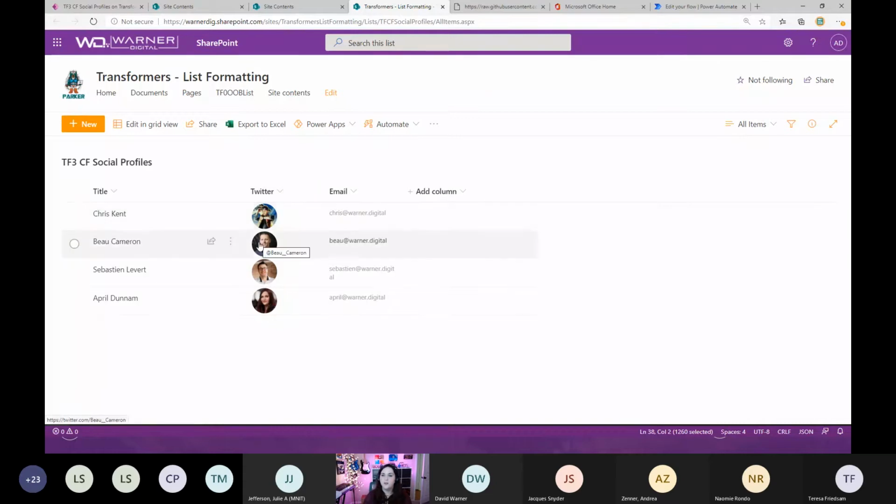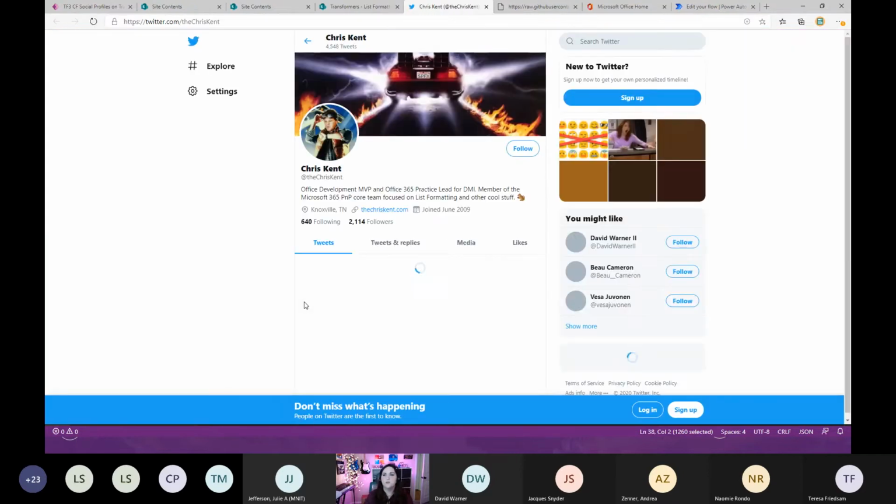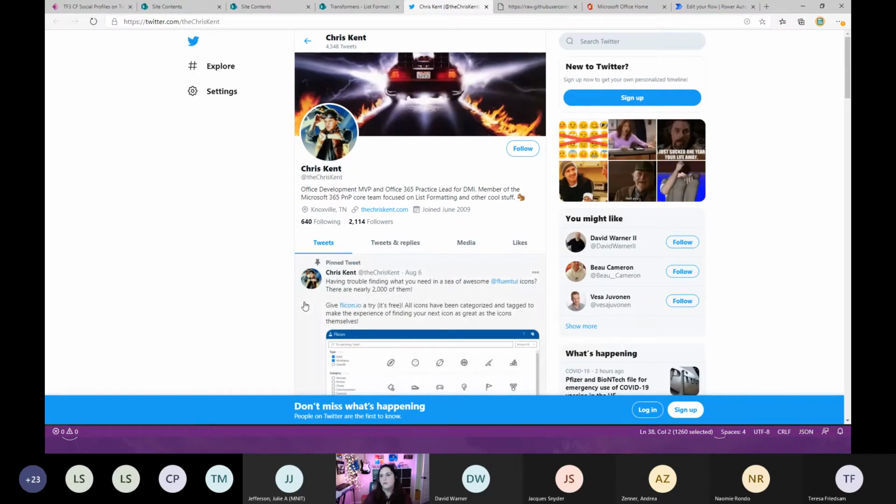And now you see as soon as I hover over it, we have a pointer, which means that is a hyperlink. So if I click on Chris here, you see that's going to take us straight to his Twitter profile. So pretty cool functionality there.